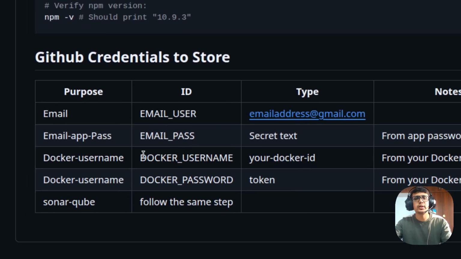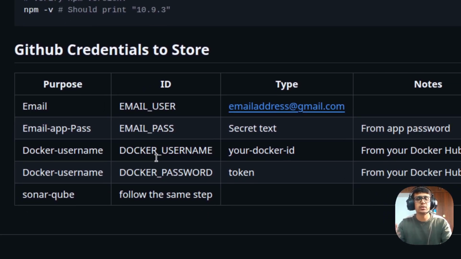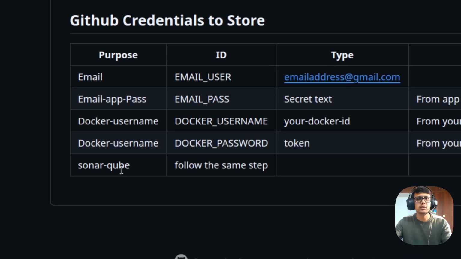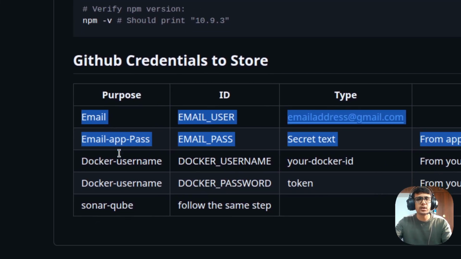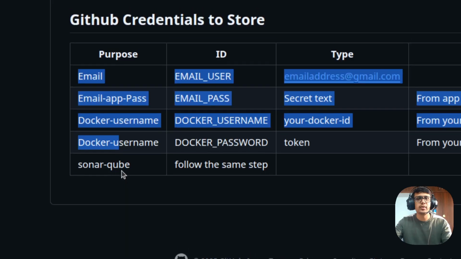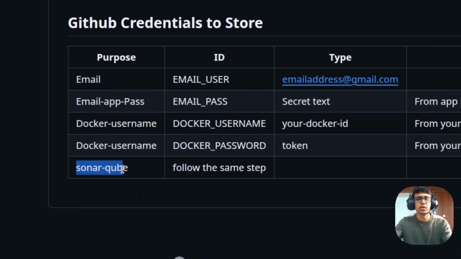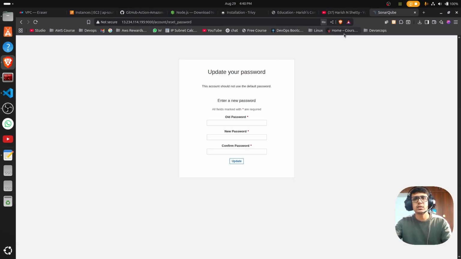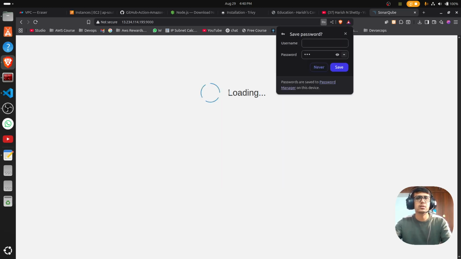We have to take up all the steps here, all the tokens and passwords. Before moving on to the email section and Docker, first we will set up SonarQube. Okay, come here, the username is admin, password is also admin. Click on login. Old password is admin, and new password I'm giving is 123. In production, don't do it like this.